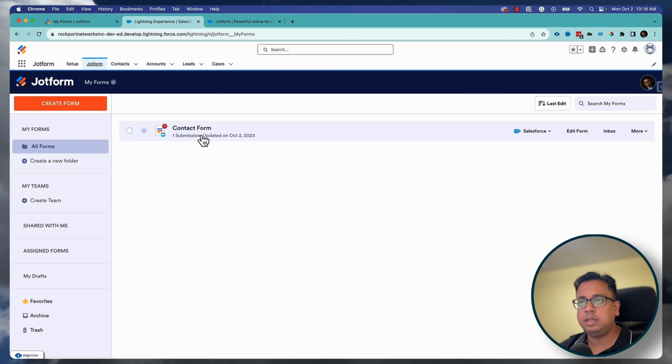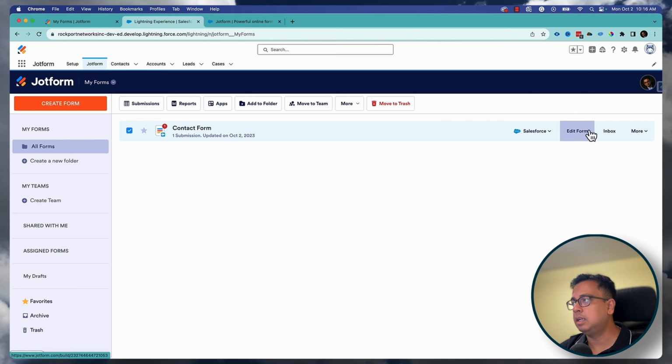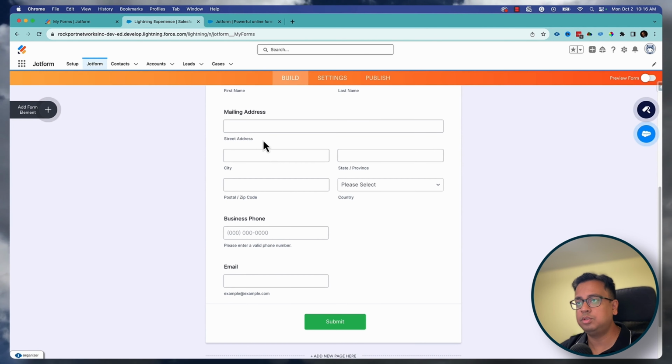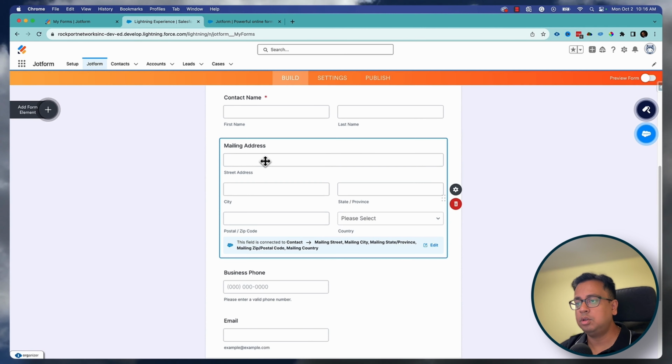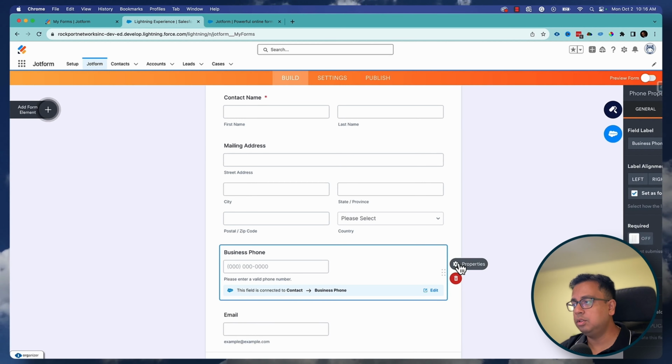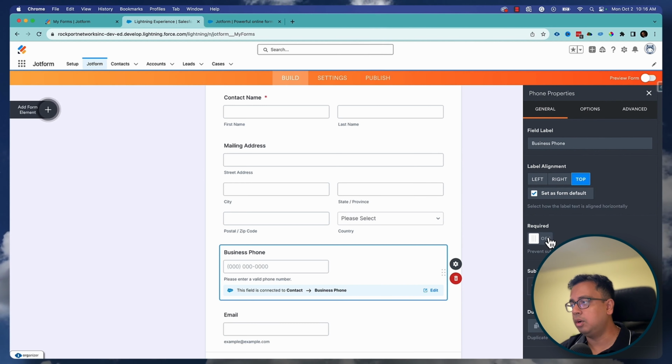A couple more things that you can do. Once you come to this page and click on all forms, it will show you all your forms. You can click on that and click on edit form. And then you have all the options to edit this form. For example, now you want to make this phone number a mandatory field, right? So you can click on this gear icon and turn this required option on. That way, business phone will always be a mandatory field.